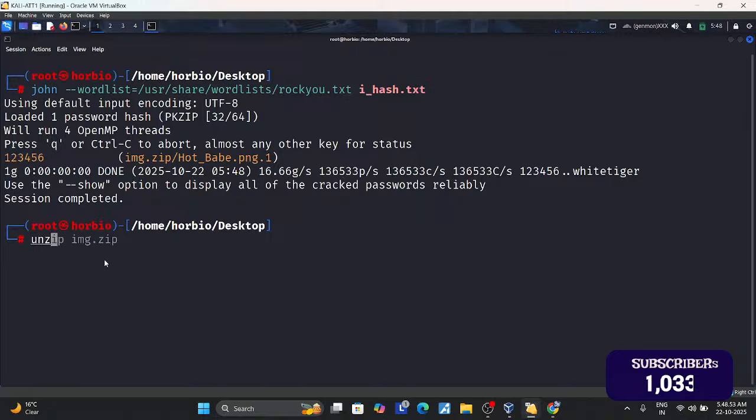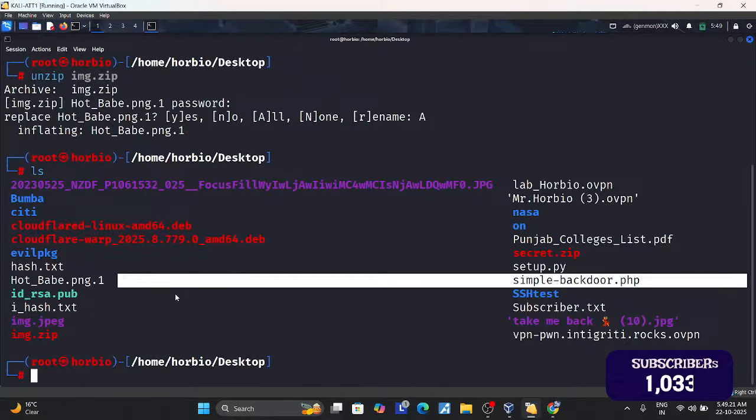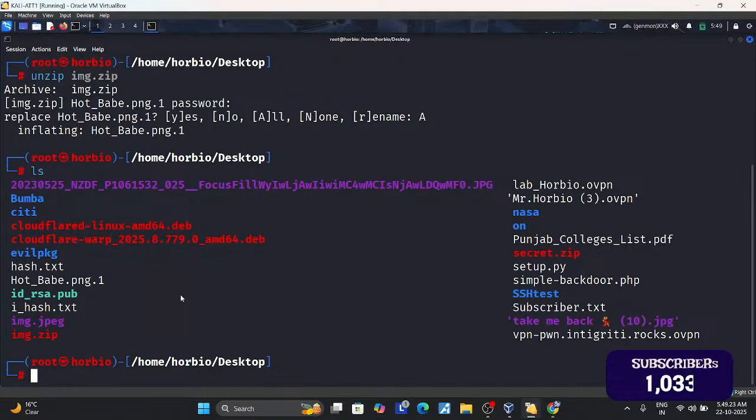Now unzip it. Just type here unzip image.zip and enter. Now I type 123456 and enter. It is going to extract and it asks whether to replace our previous file or not. I choose all and enter. Now you can see here is our image file. So this is the method to brute force your zip file password.